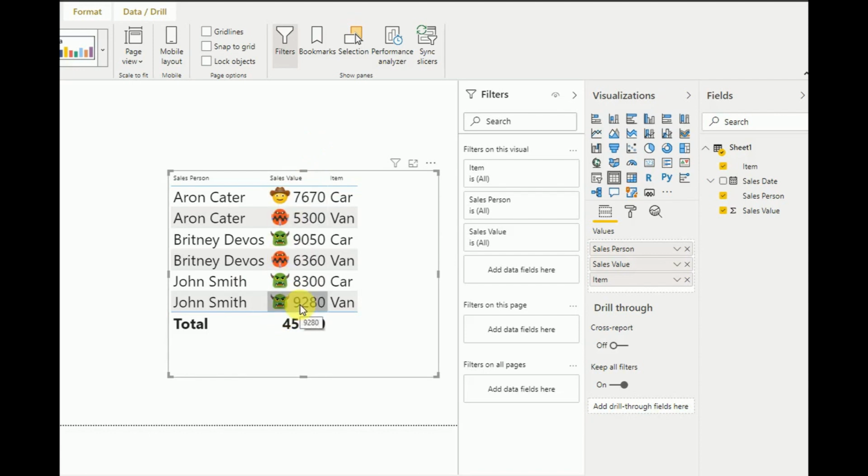So this is how we add custom icons to a Power BI dashboard.